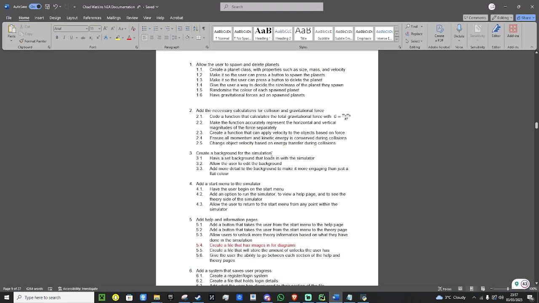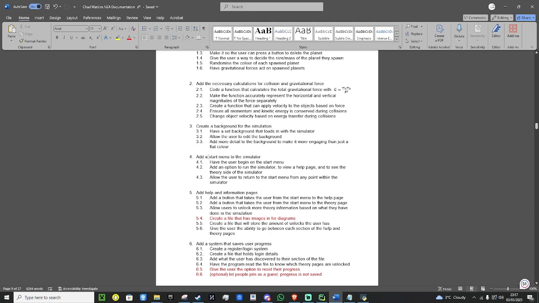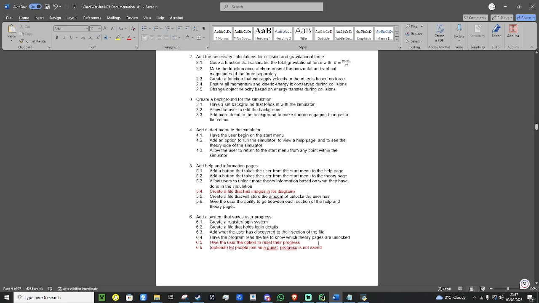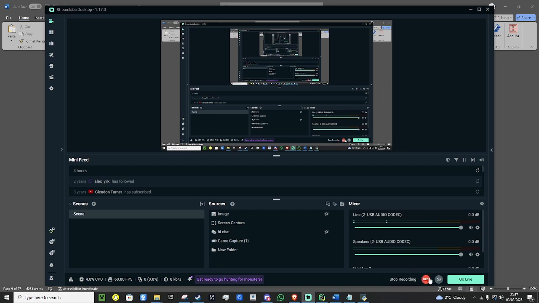The background is created with stars and a gradient, editable. The start menu does all of these, and the only ones that are missing are the file with images in, guest options, and the reset button. And now I have to go fix the sidebar.